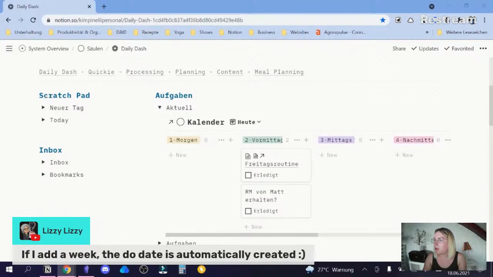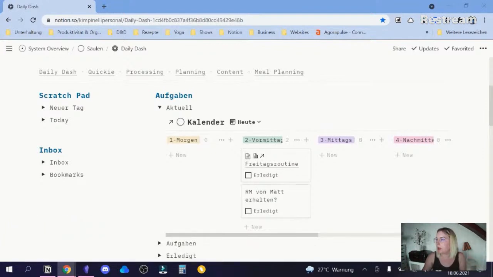If I add a week, the due date is automatically created. Okay, yeah, see, a lot of people have different ways to achieve the same thing. And that's why Notion is so great. We can all do whatever we want. And maybe we want the same thing, but we just go there different ways. And obviously it would all be easier to explain if we all spoke the same language and half of my space wasn't in German. But hey, there you go.